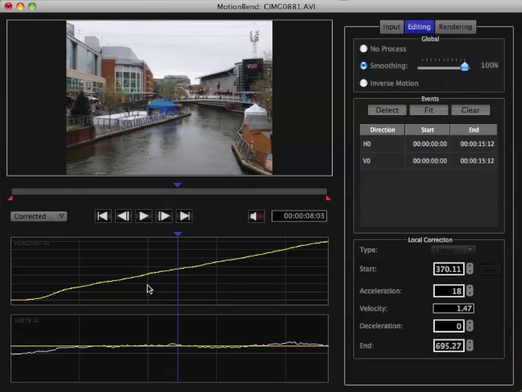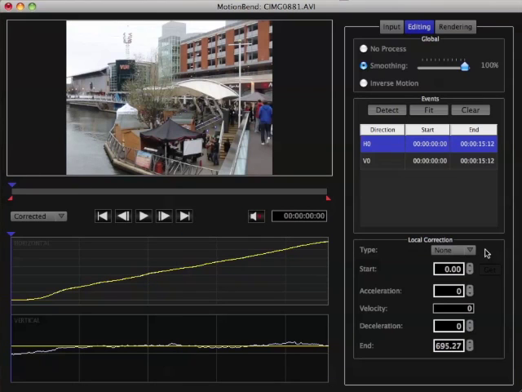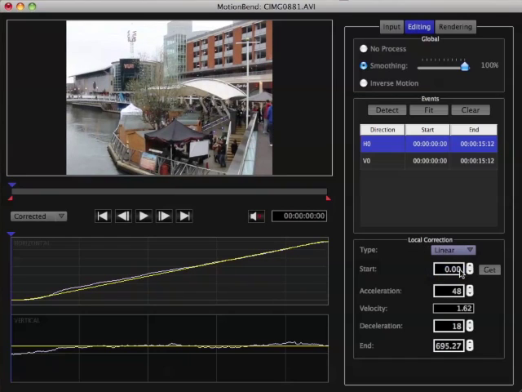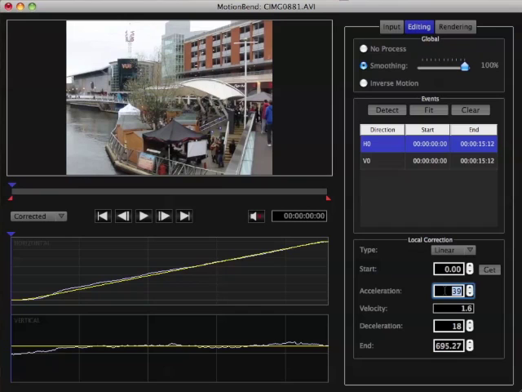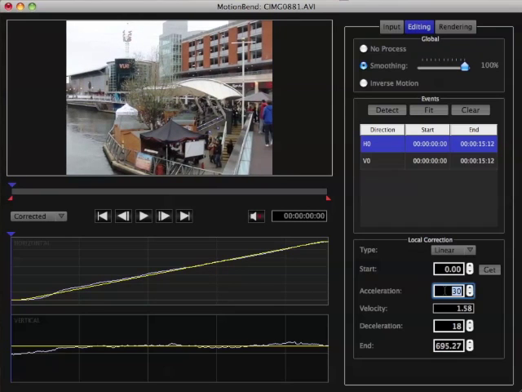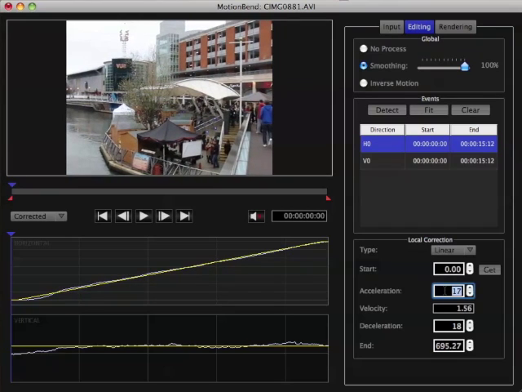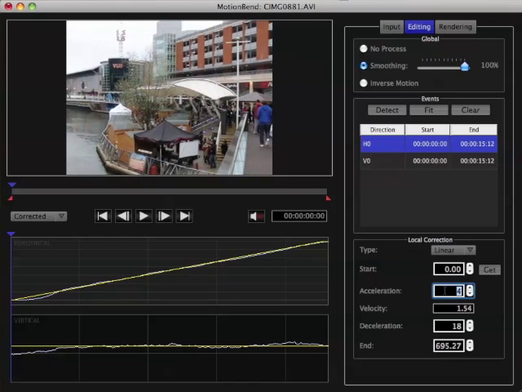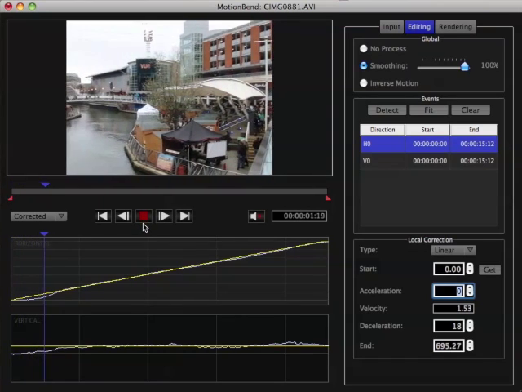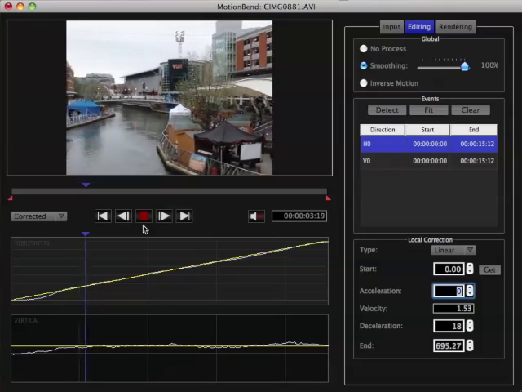I'll select it, change the type to linear, and now I'm going to set the acceleration to 0 frames. As you can see, we've removed the pause from the start of the video.